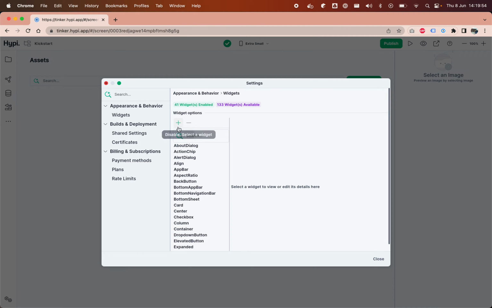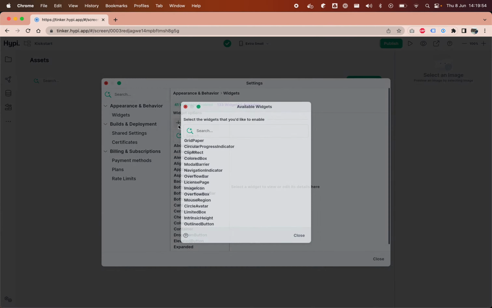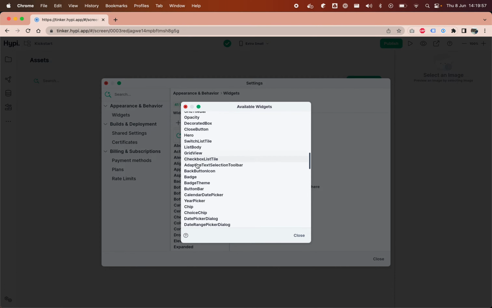The settings allow you to be able to configure different aspects of the editor. The settings are user specific. So when you are saving settings in here, each user can save and customize settings according to whatever they prefer. One of the things that you can do, you'll see that there are 41 widgets enabled by default, but there are over 130 of them, 133 to be exact, that are actually available. And you can search through the list.